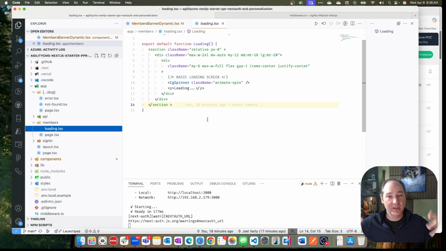So I hope that's given you a little bit of an example of how to do that, how to do some authentication with NextAuth, and we can do personalization at the middleware level as well as at the component and the page level within Next.js. Really cool way to work with Headless CMS and Next.js.